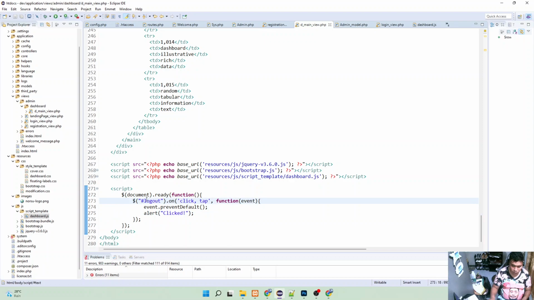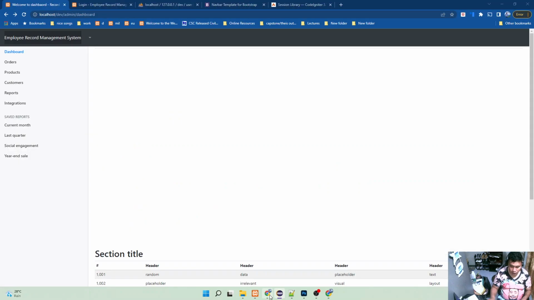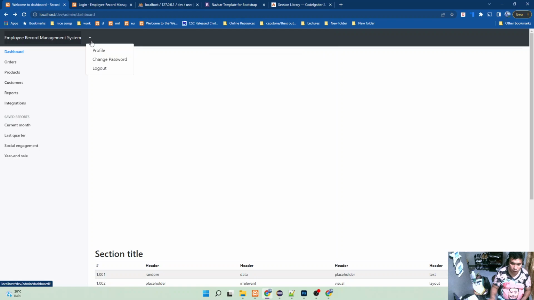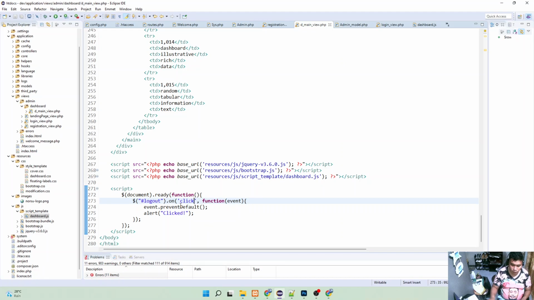So log out. On click. If it is click, like for example that, yeah, so it is click. Okay, not tap. So it's working properly.